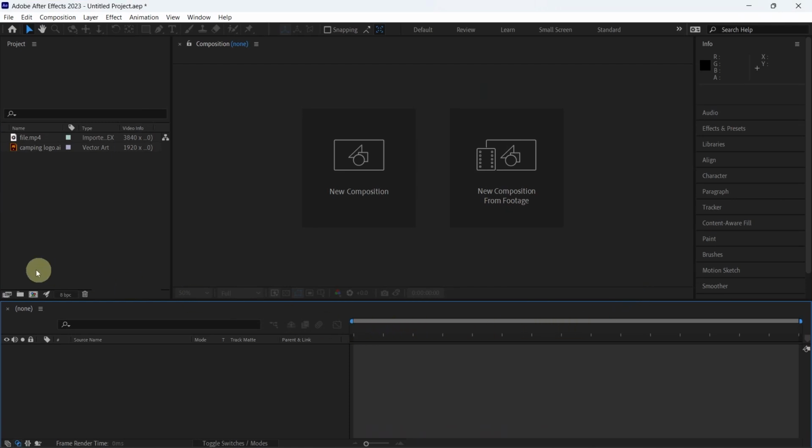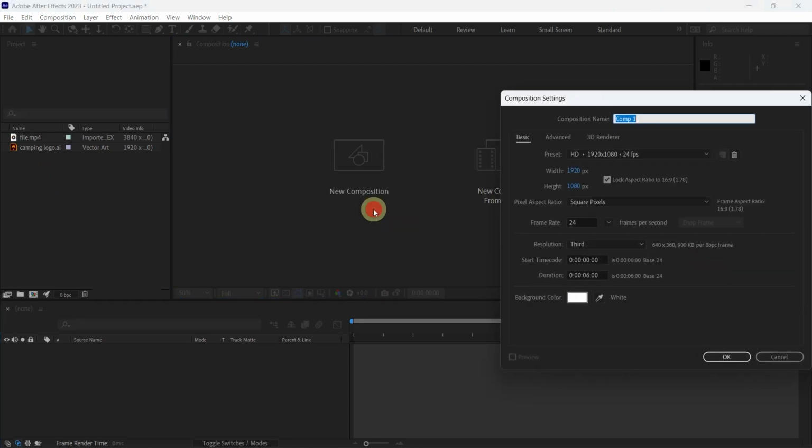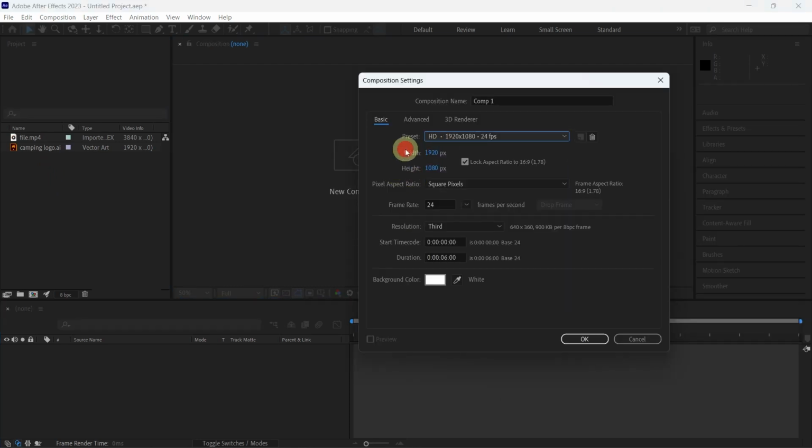Okay, so I'm going to show you guys how you can create your first composition in Adobe After Effects. So first things first, what you need to understand is that there are two ways to create a composition, okay? You can either come over here to New Composition, click, and then you can choose from right here the preset that you want, so the aspect ratio, the frame rate and everything.